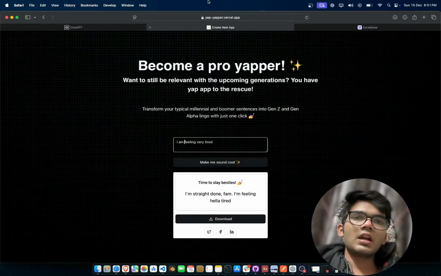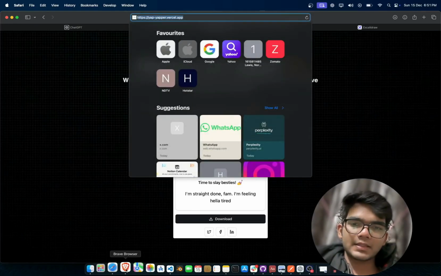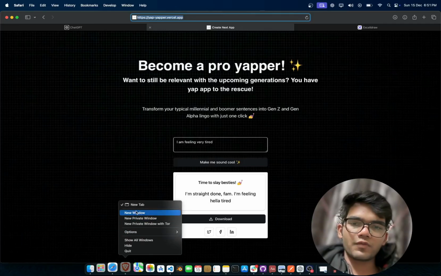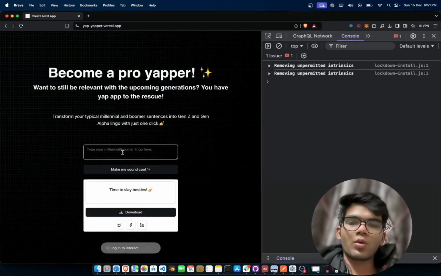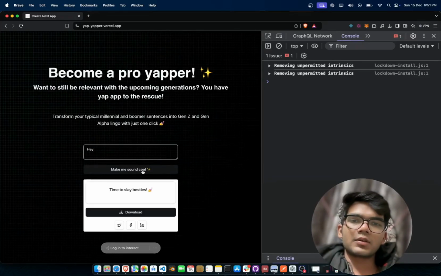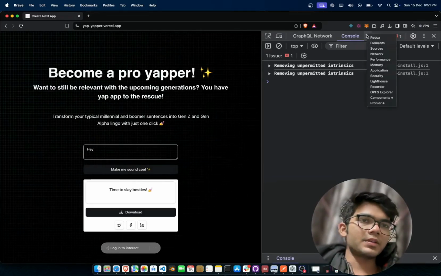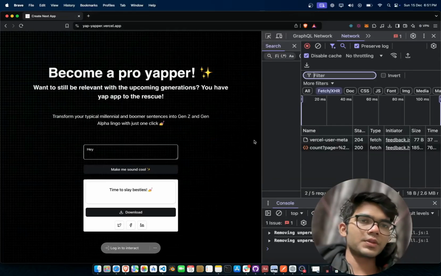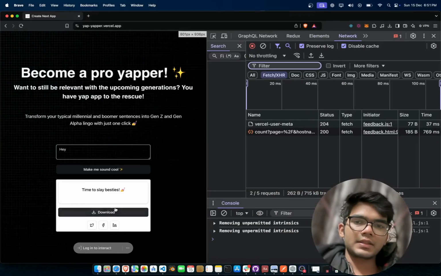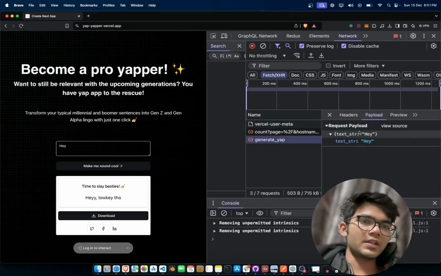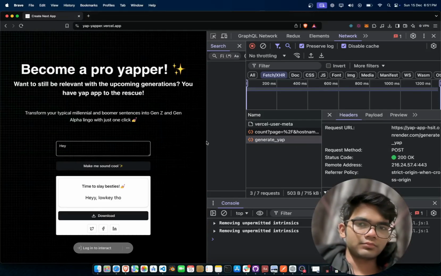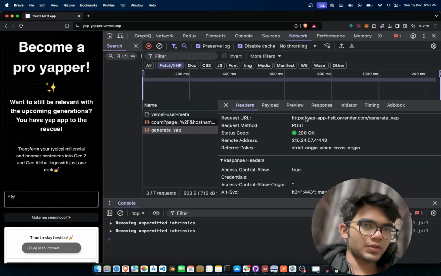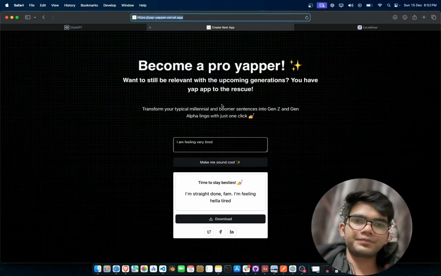So how are we going to do this? Let's say we open a new window over here. I don't know what API we have, so I'm going to the network console. Let's say I go to "make me sound cool" and it generates the Yap. So this is what we have, and this is the backend URL.